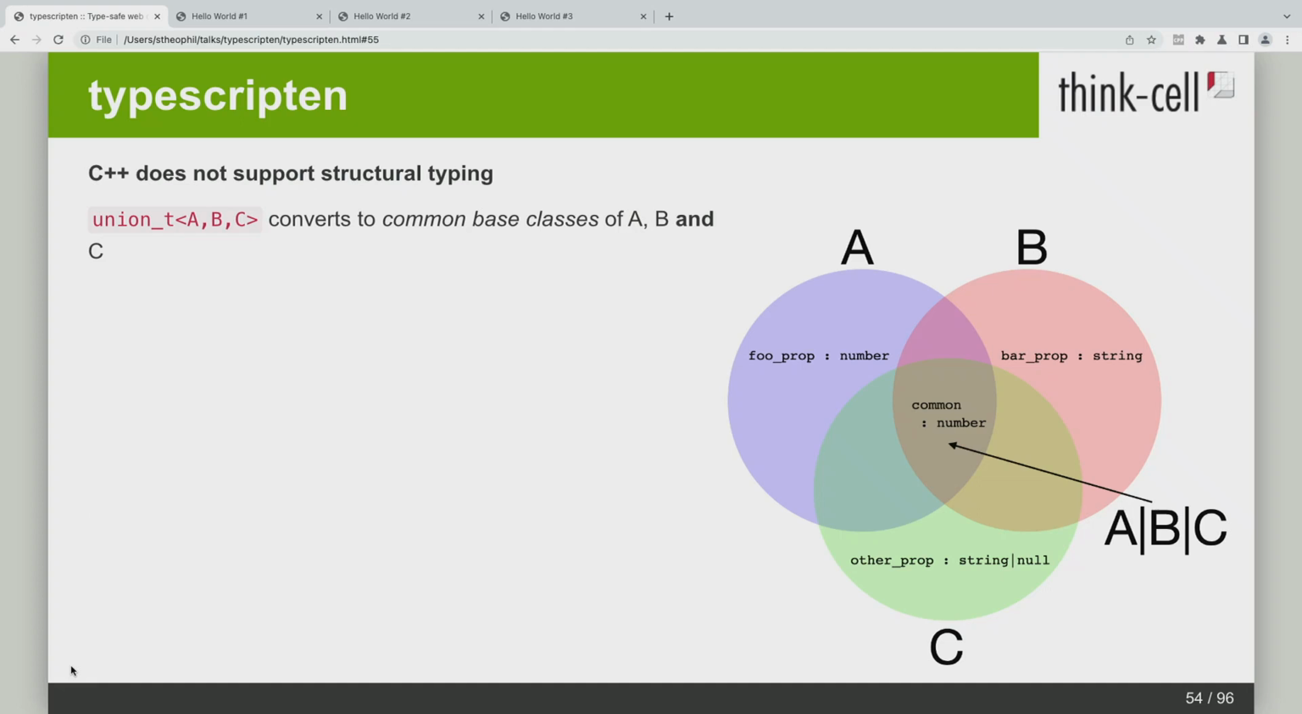But we can build something in C++ that is valid C++ and semantically correct and still useful. So we can have a union type, for example, A, B, and C, that would convert to the common base classes of A, B, and C, because that's certainly a valid transformation. We can also build a type that is convertible to a wider union that would include D, because then that set can only get smaller. That's also valid.